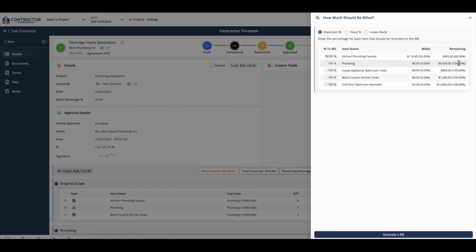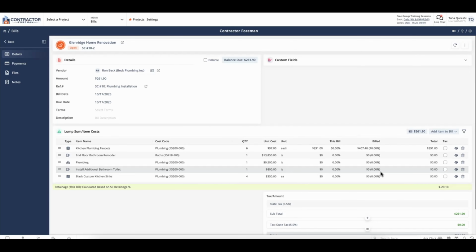Similar to the purchase order and what we went over before, we can now play around with the percentages and decide what percentage of these line items to bill. For this example, I just want to bill 50% for the kitchen plumbing faucets as a deposit, and I don't really want to bill anything else yet. So I'll do the first line item for 50% and everything else for 0%. And with that, I'll generate a bill. And I now have a bill which is associated directly to my subcontract, and everything else has already been filled out, and I have my kitchen plumbing faucets that I'm billing 50% for.